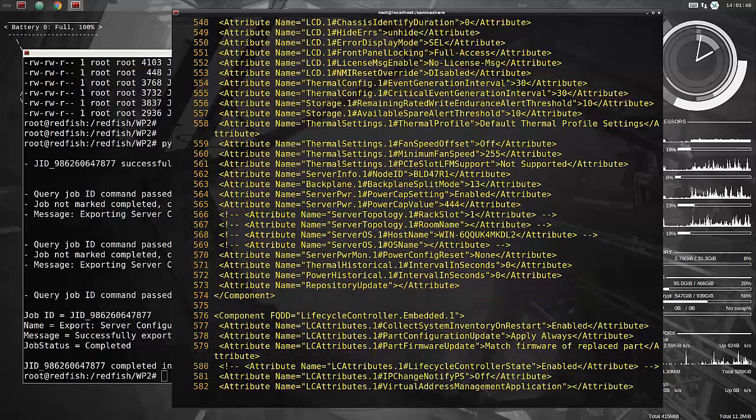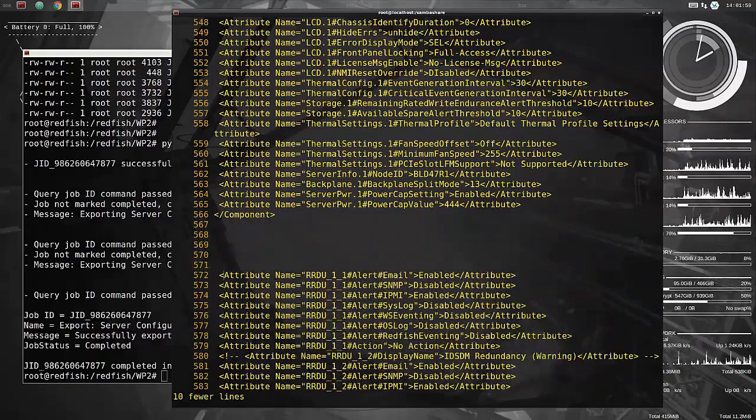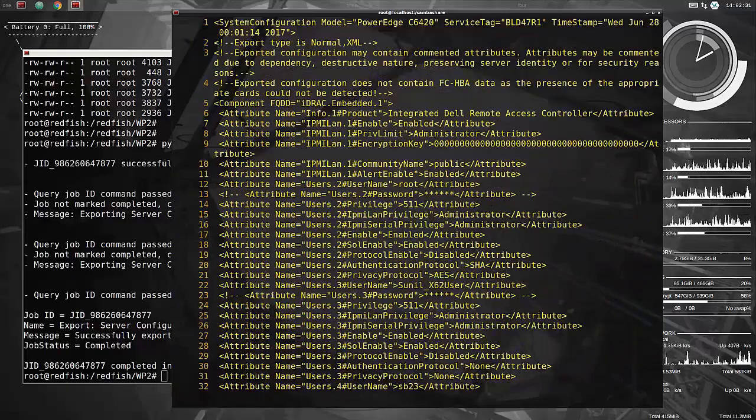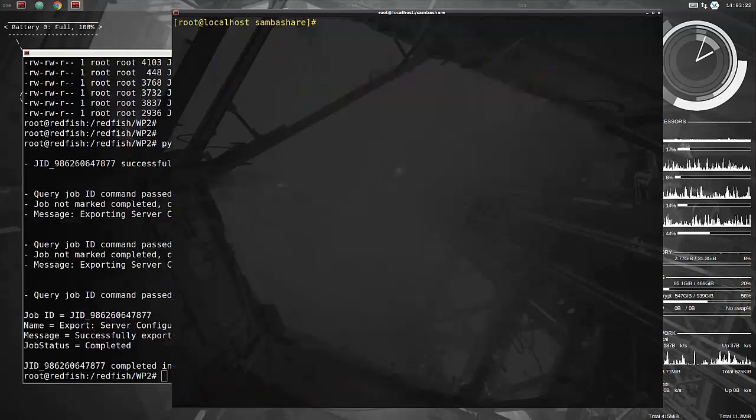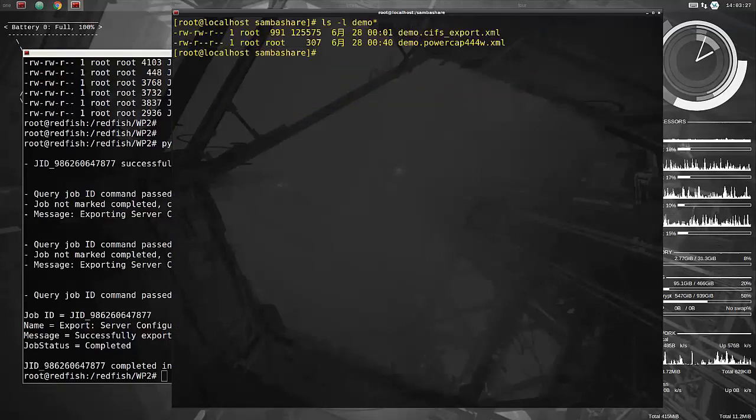You could upload the entire file as is. The server will be smart enough to realize that it doesn't need to change all the settings. But I just wanted to show that you can do a selective update just on these two settings, the power cap settings being enabled and also the value for the power cap. We save this now as a separate file, so we can compare that with the full export size-wise at the very least. So now if we list these up, we can see we got the full export and then just the power cap.